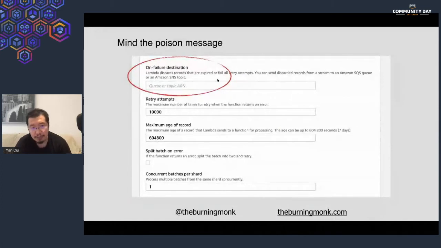So nowadays, the good news is that AWS released a new feature to help you deal with poison messages, but also with messages that couldn't get processed after all these different retries, because now you can configure an on-failure destination, basically a DLQ, for working with Kinesis and DynamoDB streams from Lambda.